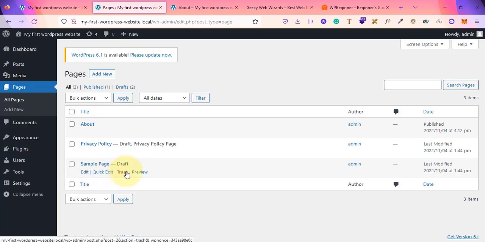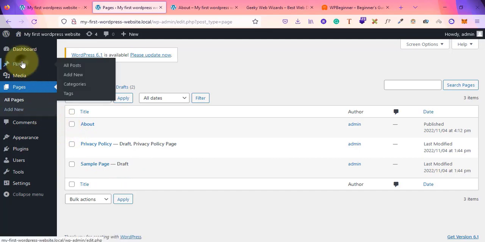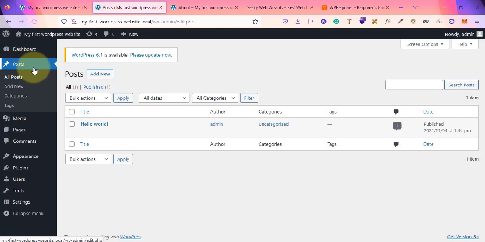And in absolutely the same way, we have one more option called posts, where we can click on posts. Similarly, just like pages, we have a list of posts, and if you want to create more posts, click on add new, and then select the title and publish.